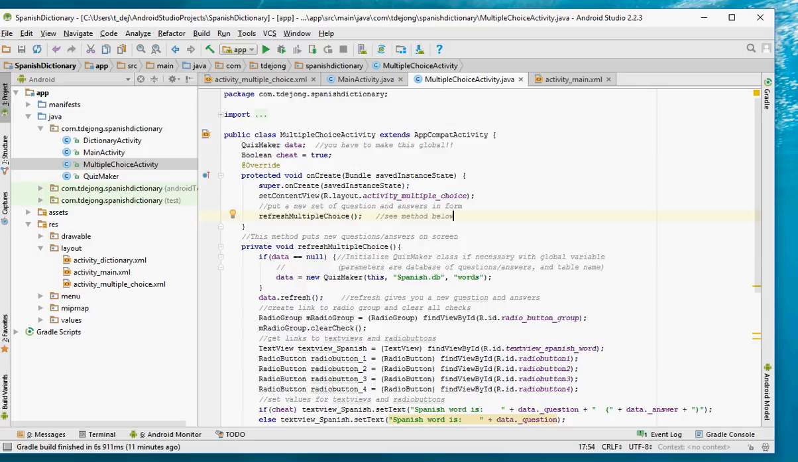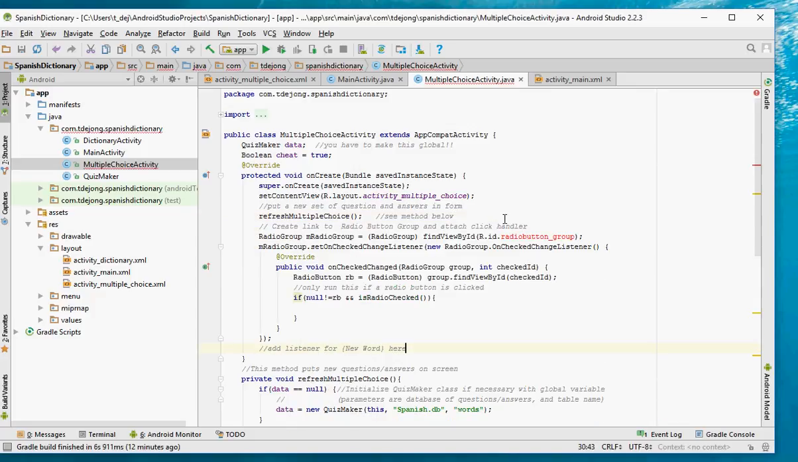Next thing we want to do is create a listener to our radio group, okay? That also goes in our on create. So right here, here's a big chunk of code you're going to have to type in for me. And once again, we have an underscore issue here. This will create a link, first of all, to our radio group, and then we'll put a listener out there so that if someone clicks on one of those items, this will happen.